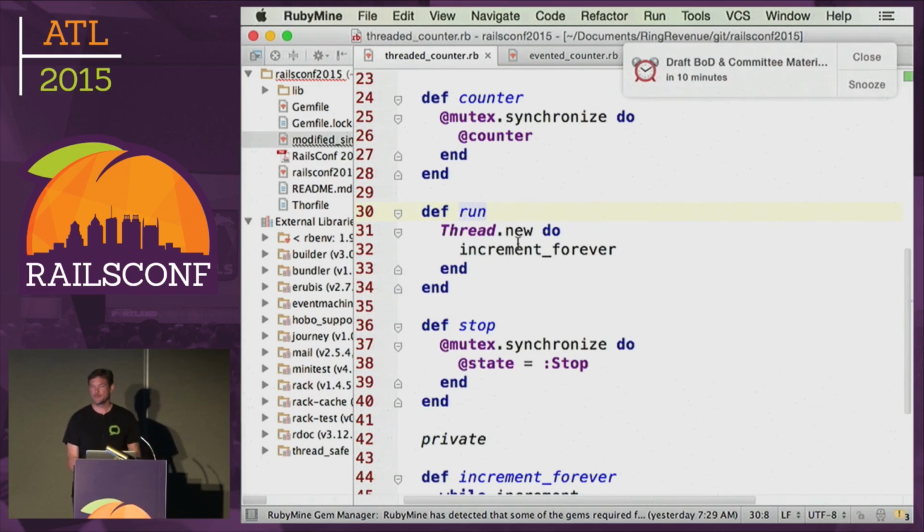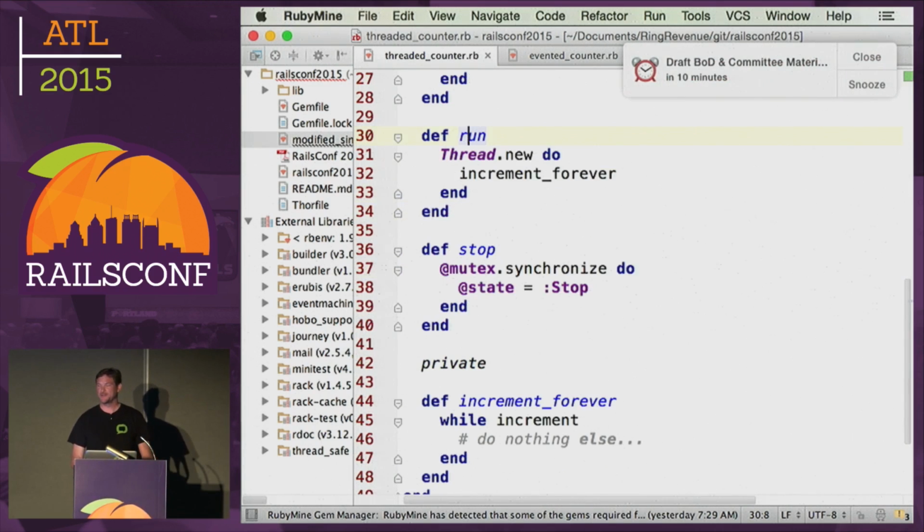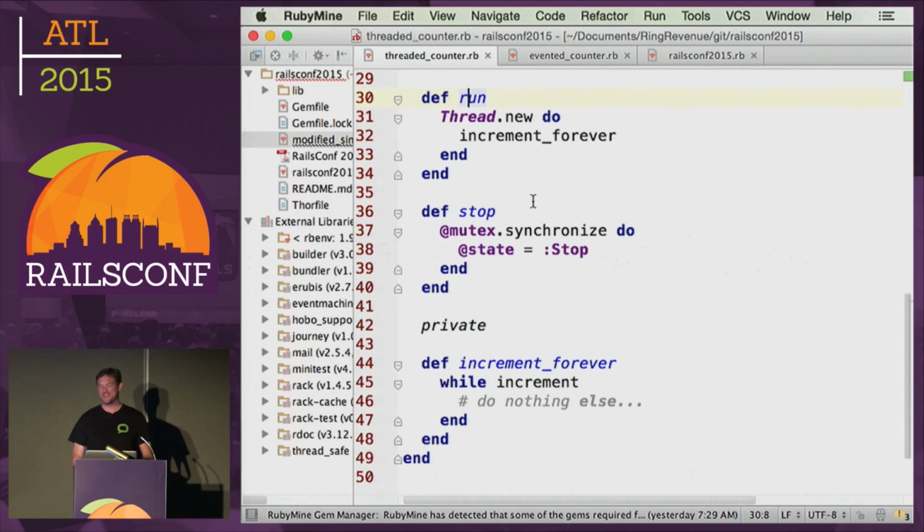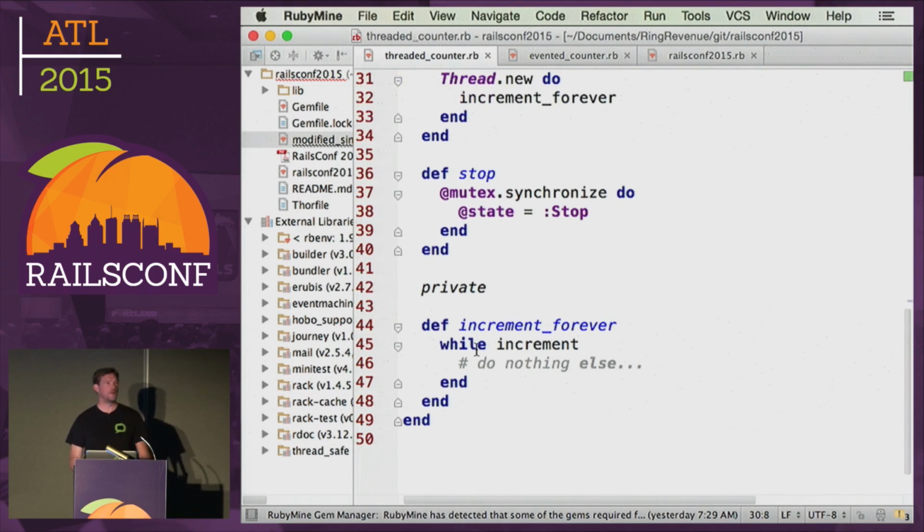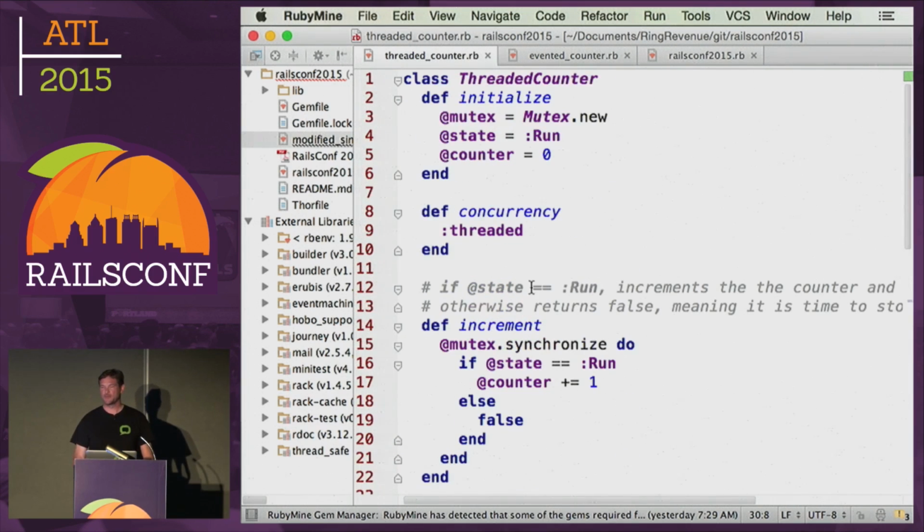When I kick this thing off, all it does is create a thread. And then get stop. And down here is increment forever. This is the actual heart of the app. Here it just increments until told to stop. So there's a simple threaded version.